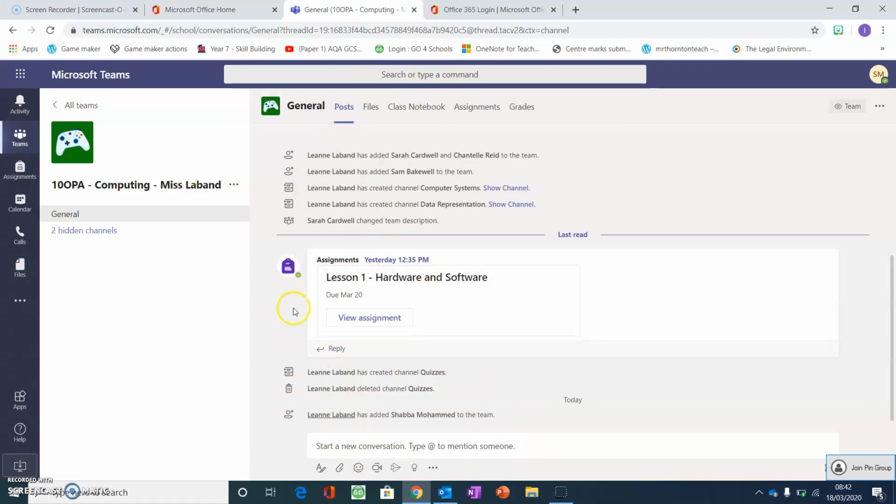Can you just be careful that these are monitored? They're monitored by the school, they're monitored by the staff. So anything you type on here needs to be appropriate.